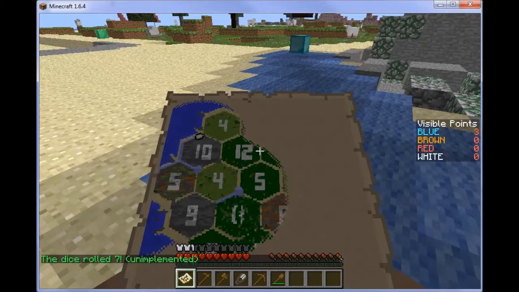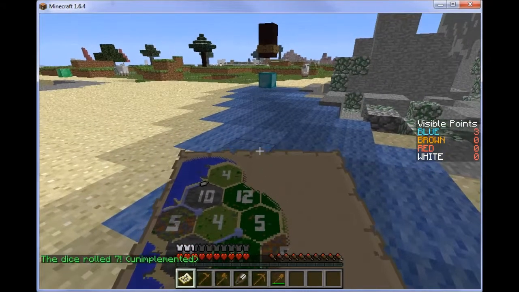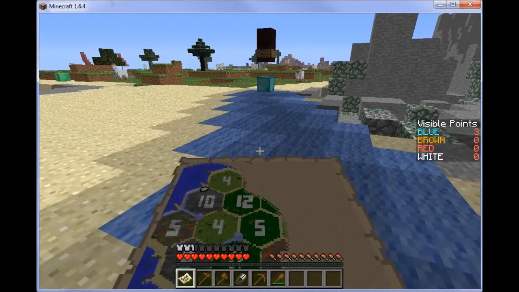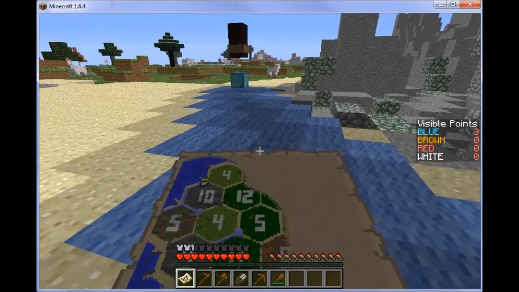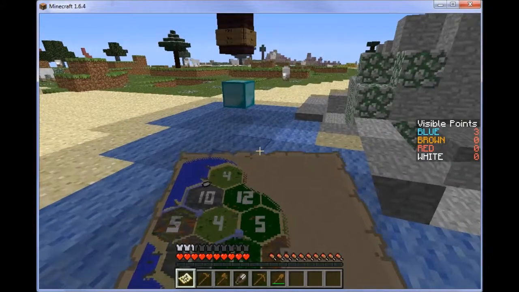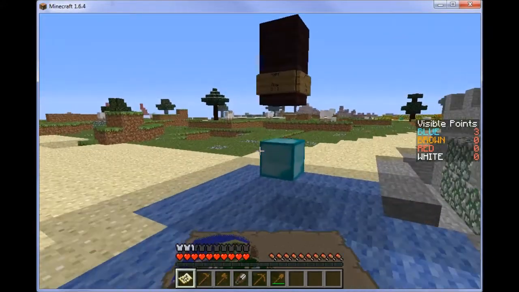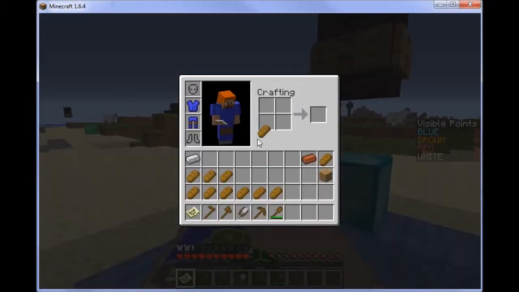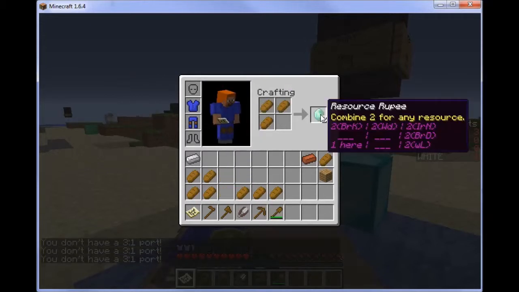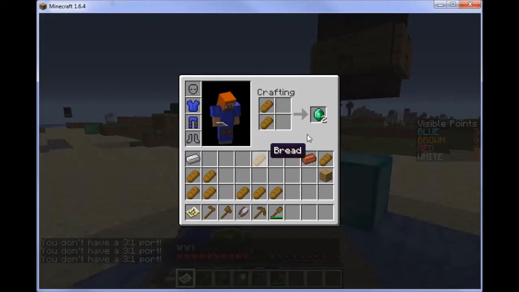I did that because I didn't want to have any advantages if you knew where you were going to start. For example, like where to run to get the best port for, I don't know, your preferred resource, I guess. So anyway, here's the 3-to-1 port. As you can see, I am not able to use the 3-to-1 recipe, so I'll use the 2-to-1 recipe right now.